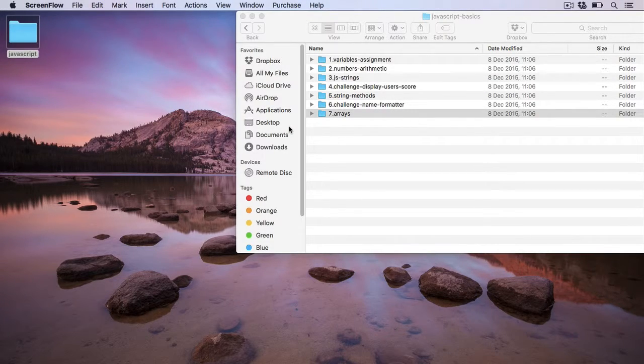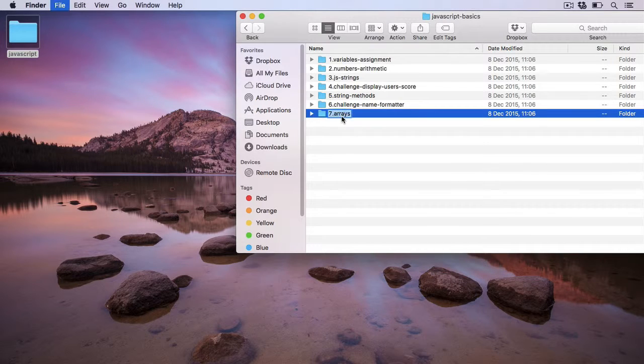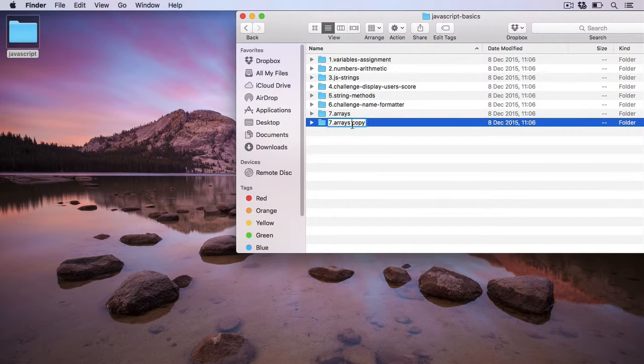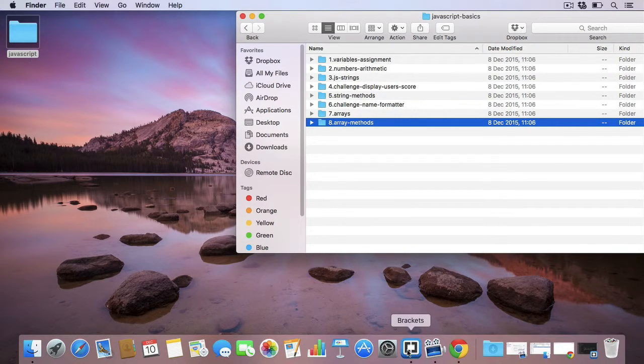So as with strings that we looked at a few videos ago, arrays also have various array methods that we can use, which can be really useful. So let's start with a new folder, and this is number 8, and this is array methods. So rename the folder array methods and open that up in brackets.